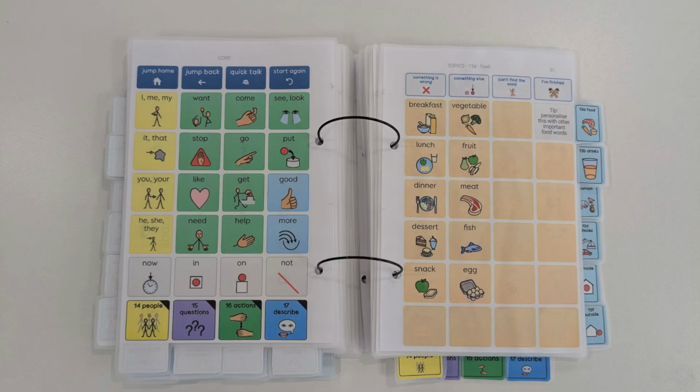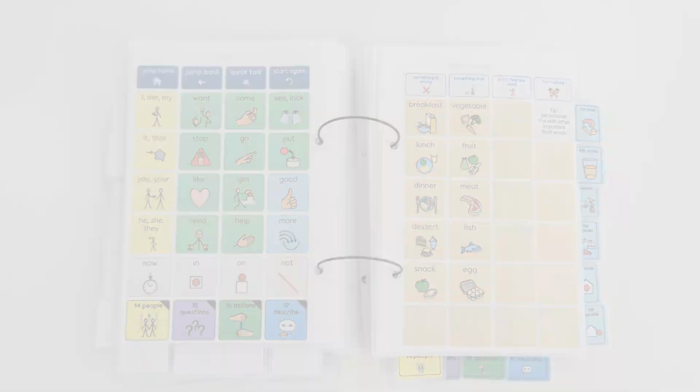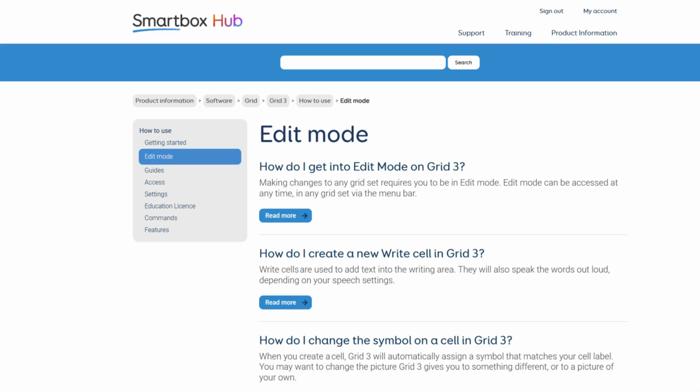There are blank cells throughout all of the books that can be edited. This is best done before you first print and assemble your communication book. This helps ensure that most of the key areas are personalised before you start using the book for the first time. You can edit cells directly within the grid set. There is lots of editing guidance on how to add and amend cells, symbols, text, and styles on the Smartbox Hub.